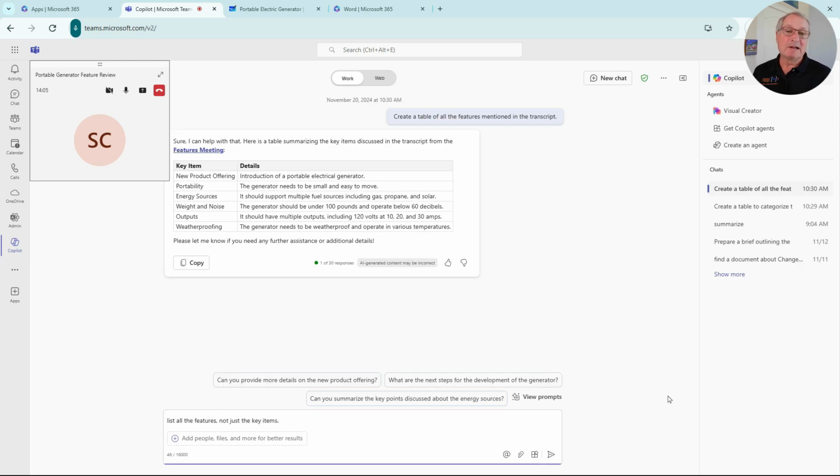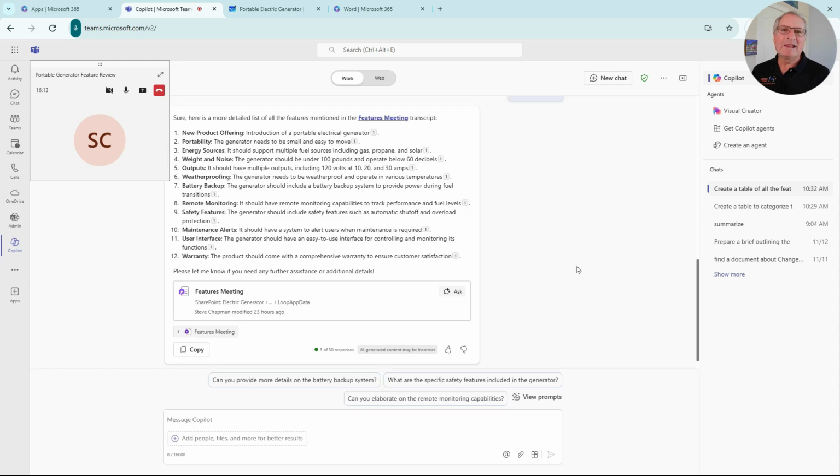So I didn't get exactly what I was looking for from Copilot. I've got this nice key item table, that's fine, but really what I want to do is have all the features listed. So I put another prompt in. Let's try this one. Copilot gave me more information from the transcript. I like this better. I'm going to copy it.